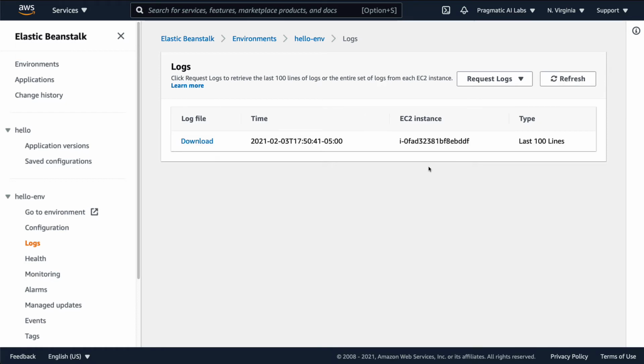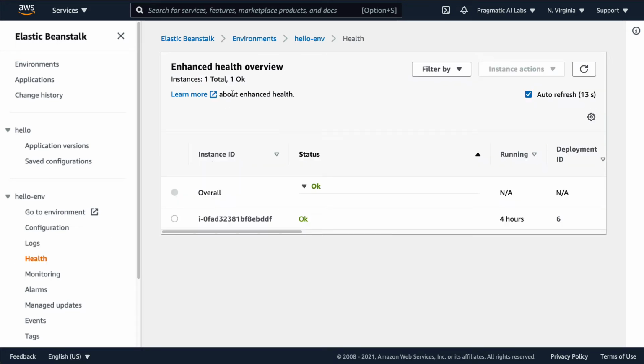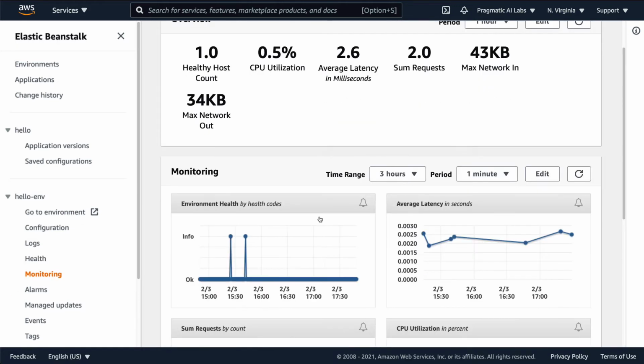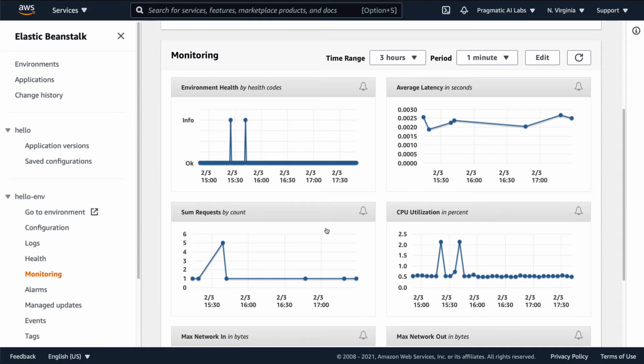This is a great way to debug the application, and I would just download those files. I can look at the health, so what's happening, how many instances are up, what's the status. I can look at monitoring. So there's a lot of high-level tools here that you get by using this platform as a service offering.